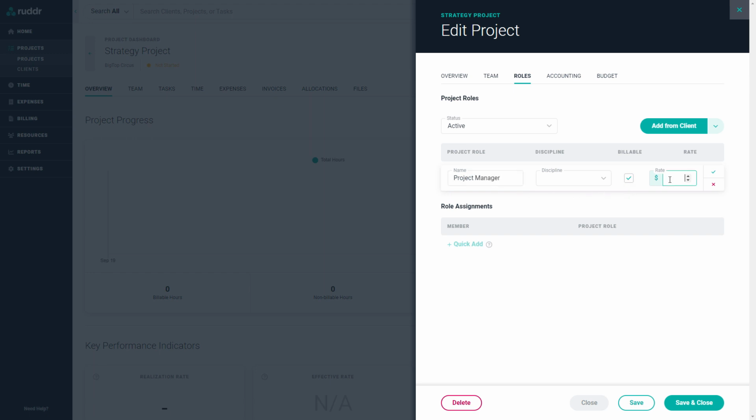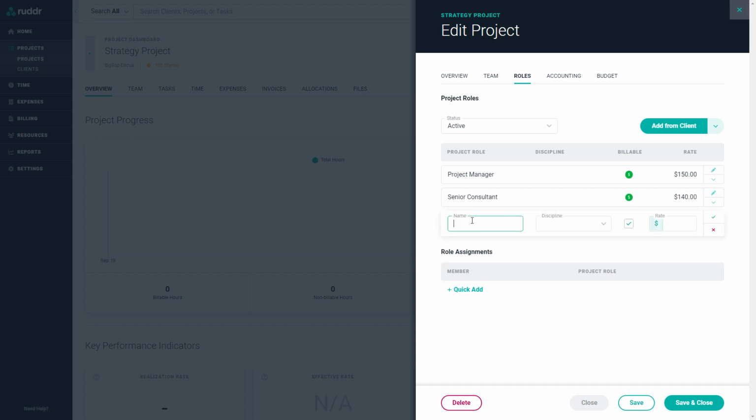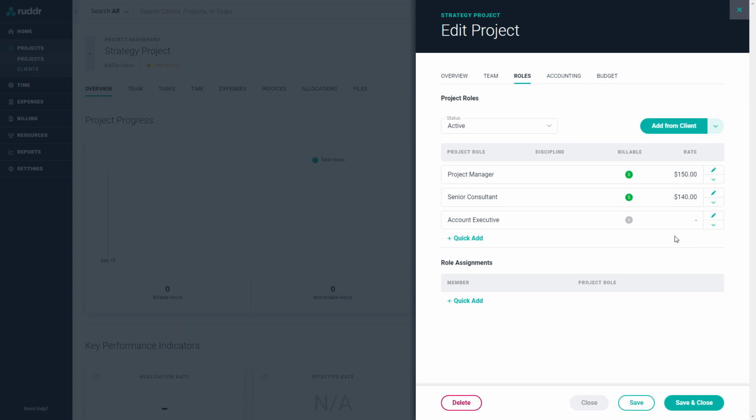We'll create a billable project manager role at $150 an hour. Then we'll create a billable senior consultant role at $140 an hour. Then we'll create a non-billable account executive role. We can see that a role is non-billable by this gray circle with a dollar symbol in it compared to the green circle which identifies a billable role.